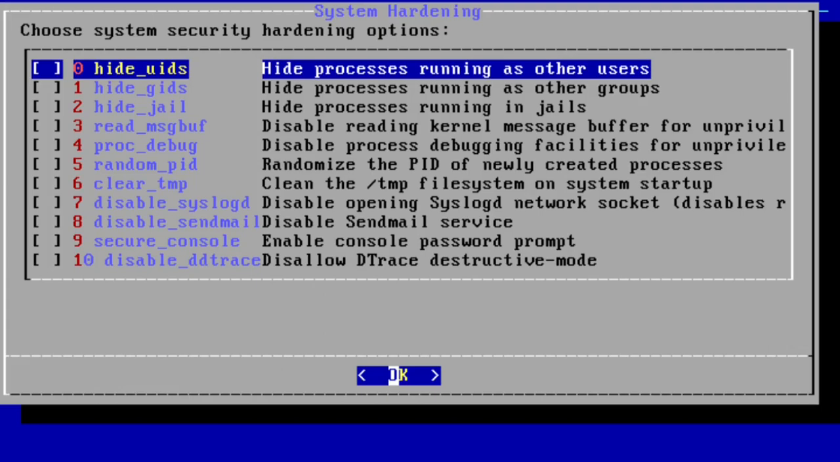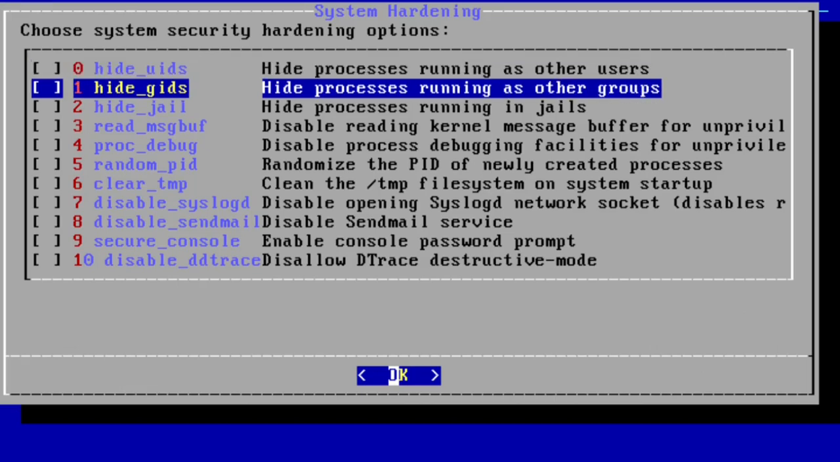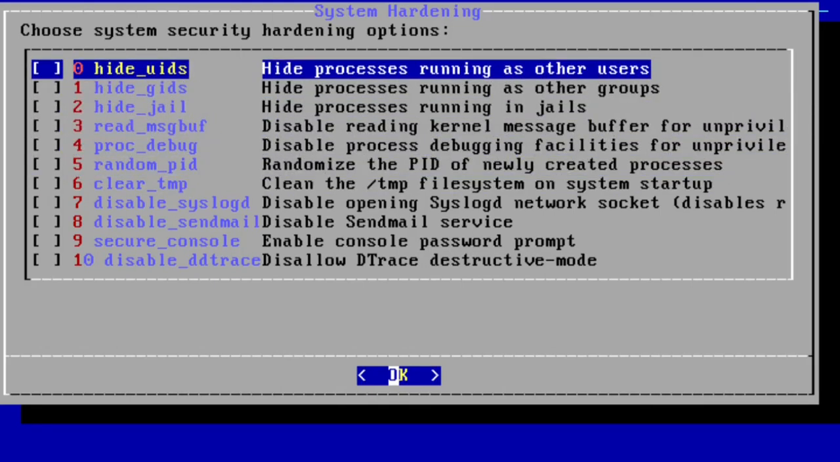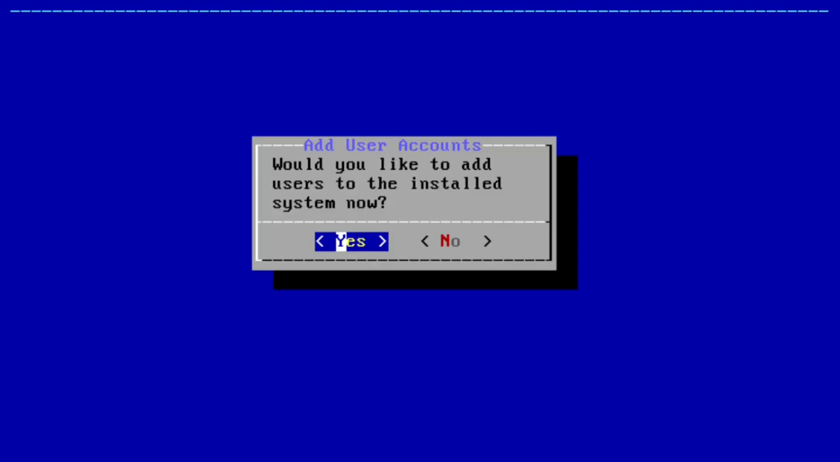And system hardening is really just some options that the FreeBSD team has come up with that are recommendations for things you might want to consider doing to increase the security of your system. Certainly, if you're running a system that requires a high level of security, you can enable some of these features by default. You don't have to make those decisions now. You can enable these later as well. And we are just going to skip it.